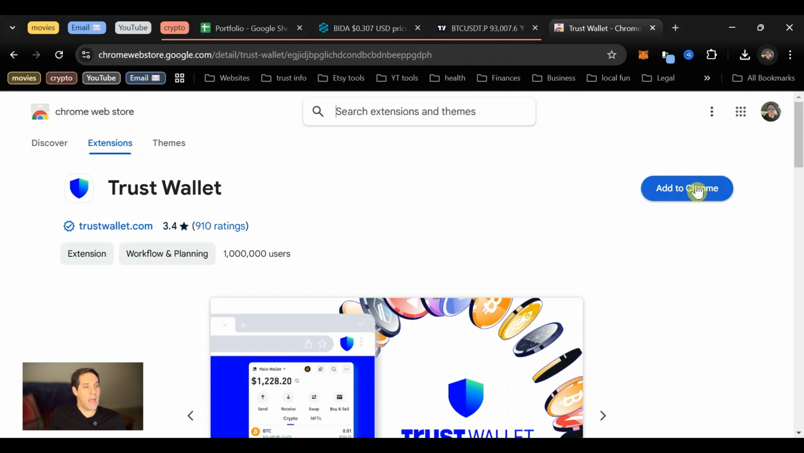Now you're going to add to Chrome. Very simple. Just click the Add to Chrome button on the right side of the screen there. It's going to have this pop up. It's going to say Add Extension. Click on Add Extension. And we wait. It's downloading it. You can see the download here in progress.